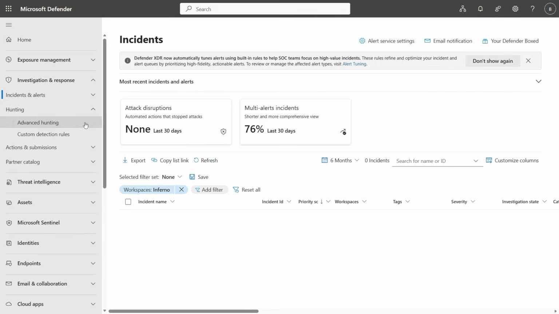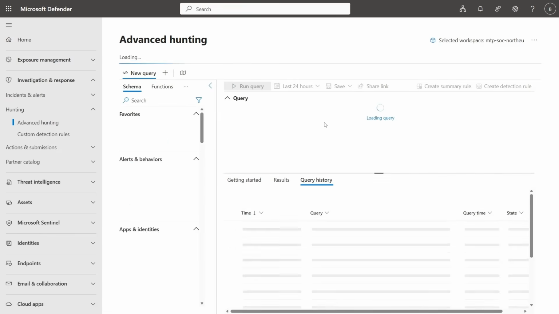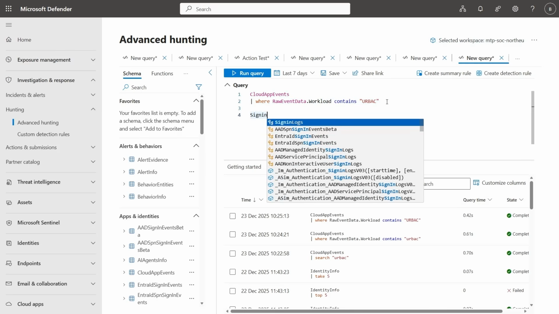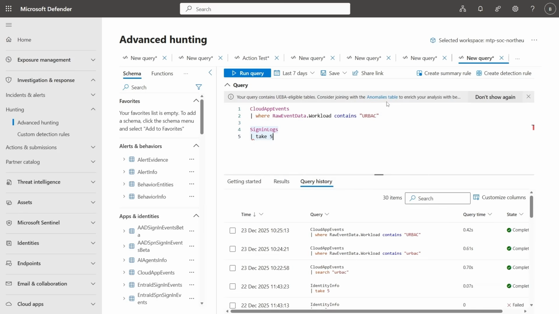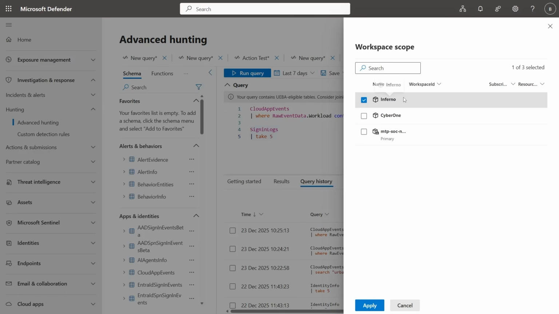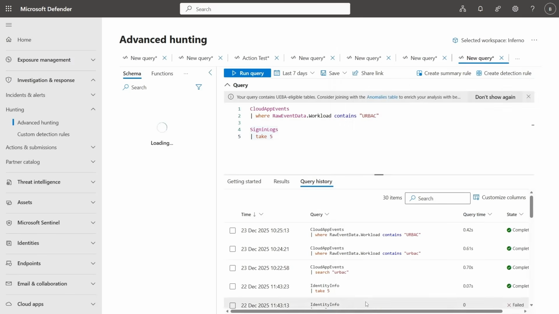You can also run advanced hunting queries across any connected workspace. When authoring a query, simply select the target workspace, such as switching from the primary workspace to a newly onboarded secondary workspace, and apply the change. Once selected, run the query. In this case, sign-in logs take 5, and it will execute against data in that specific workspace. Select Apply and Run Query.